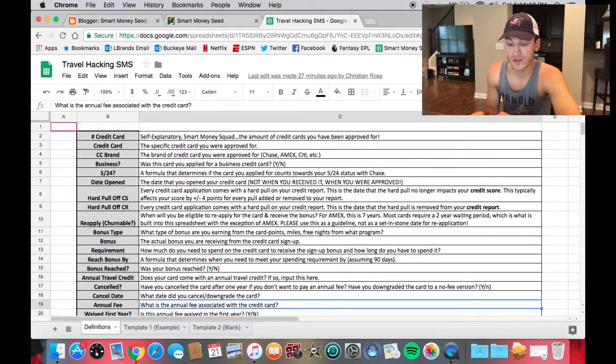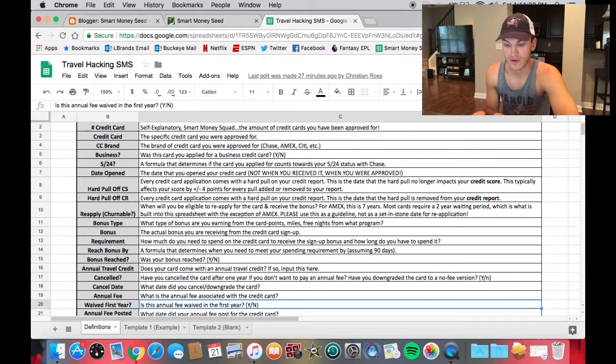Your annual fee associated with the credit card, so a lot of cards have an annual fee. Sometimes it's waived, sometimes it's not. Most of them range about $100 a year. Just put in your annual fee there so you have an idea of what you have to spend every year just to have the card. Whether it's waived the first year or not, yes or no, just a mental check.